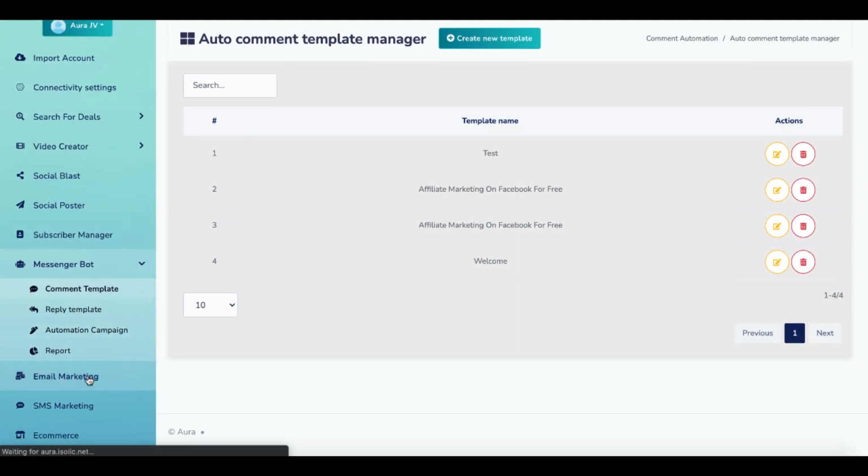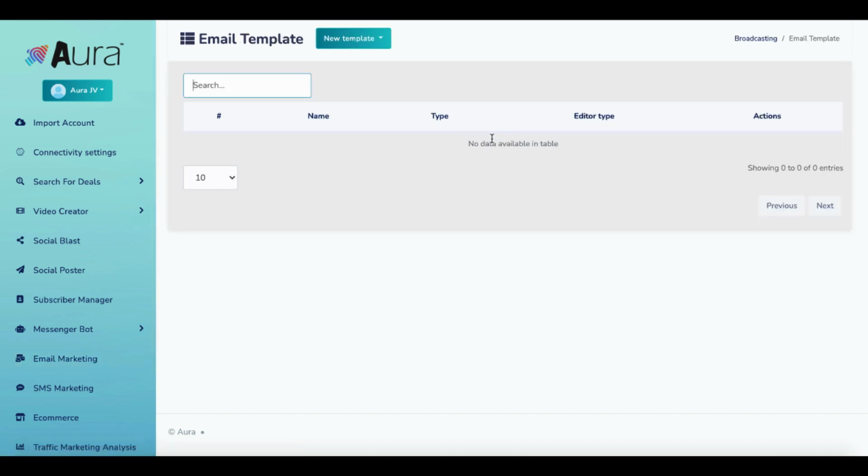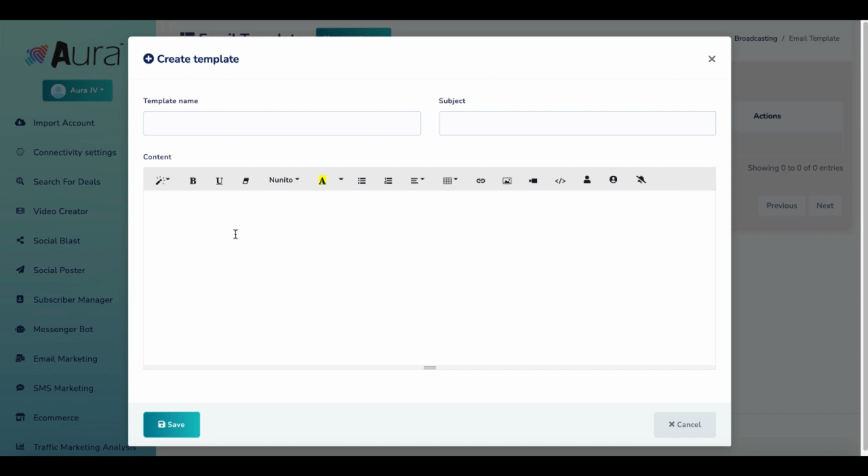So we'll move on to email marketing. Email marketing. Of course, you need an email autoresponder. We already covered that. So here you have templates, email templates. Click actions. We'll go ahead and open up the rich text editor. And here you go. You can create an email template. You can create an email. Test email.